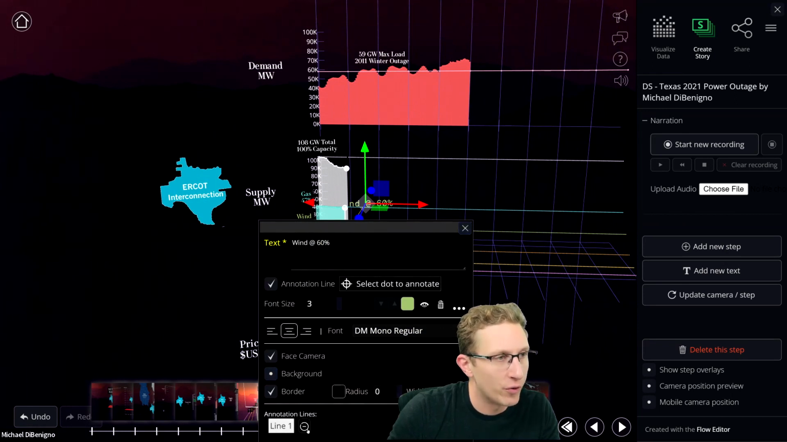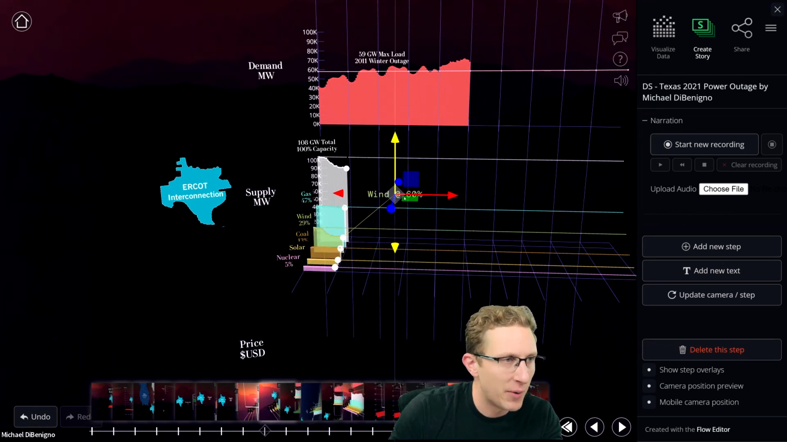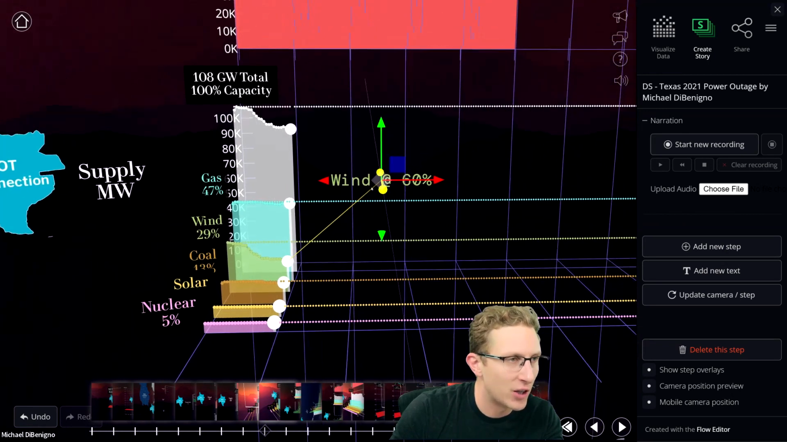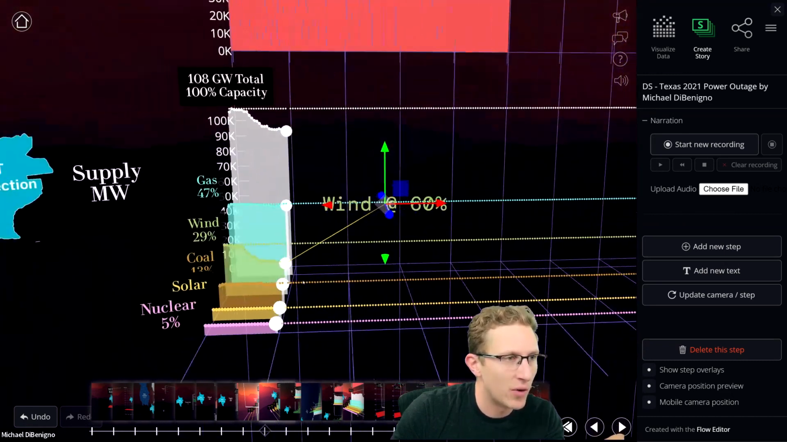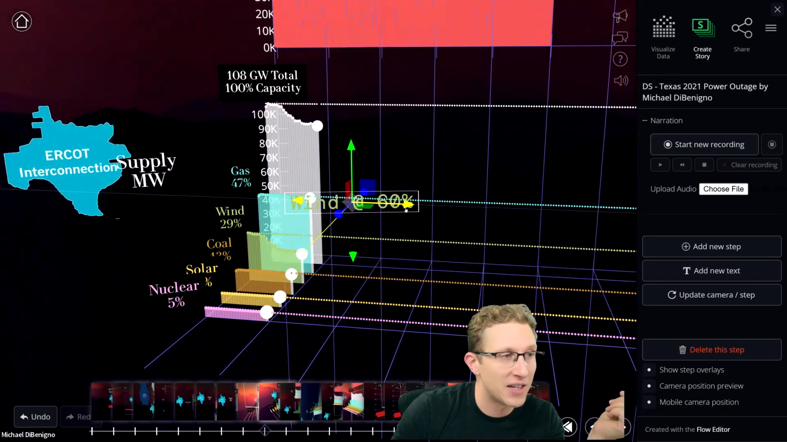You can also, from this point, get straight access to the annotation lines. But anyways, you'll see this yellow line that's connecting the two in three-dimensional space so that you can more easily connect the dots for people.